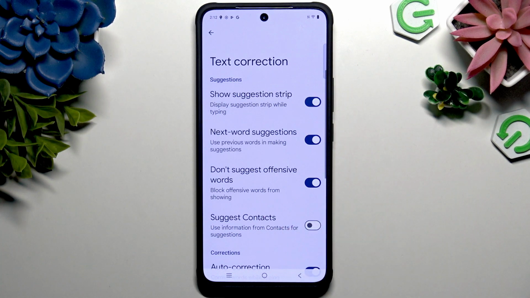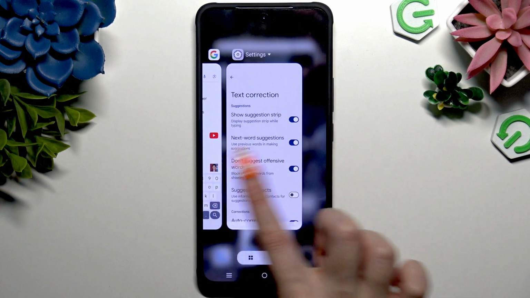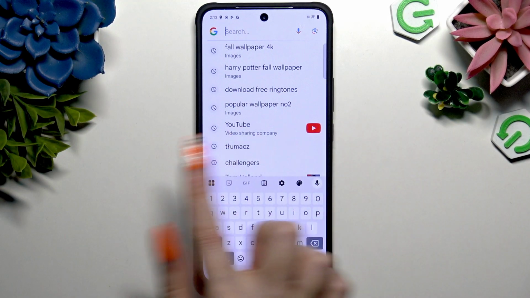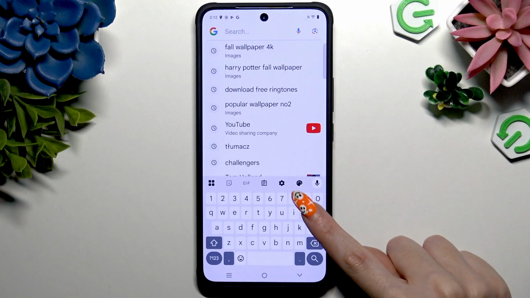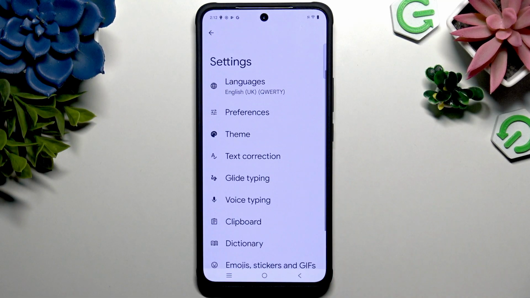When it's blue, go back to check out your keyboard. As you can see, Suggestion Strip was successfully enabled. Quick tip, when you enable it, you can tap on this gear at the top to enter the same text correction options in a few seconds.